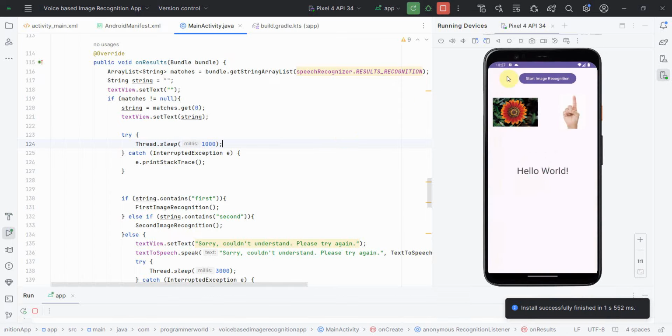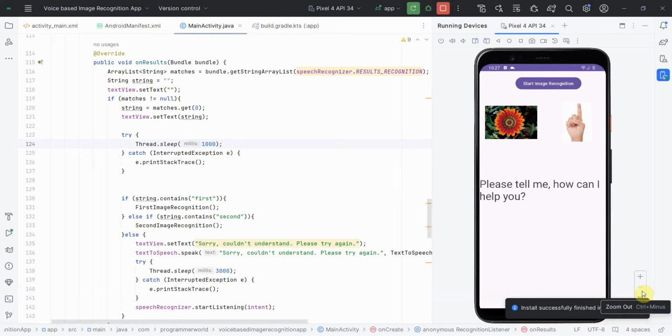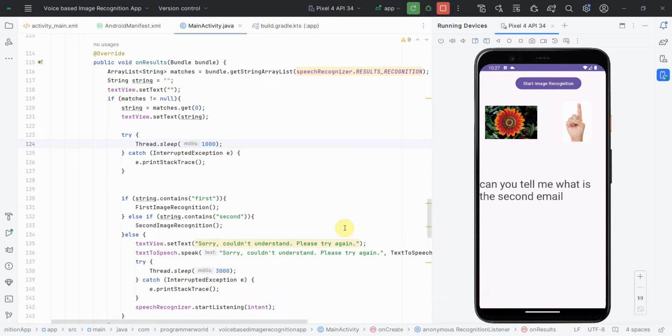Please tell me, how can I help you? Can you tell me what is the second image? Sure, the second image is skin.